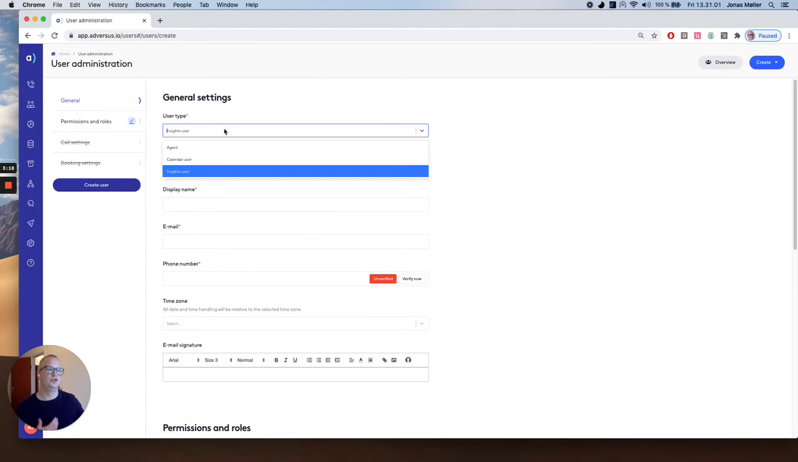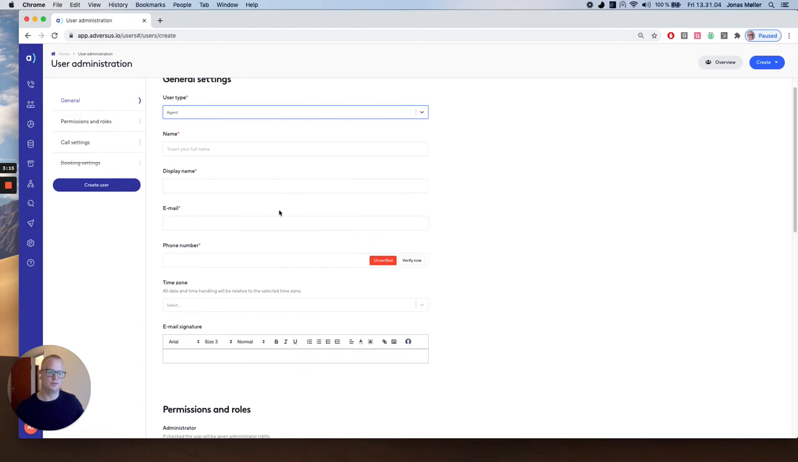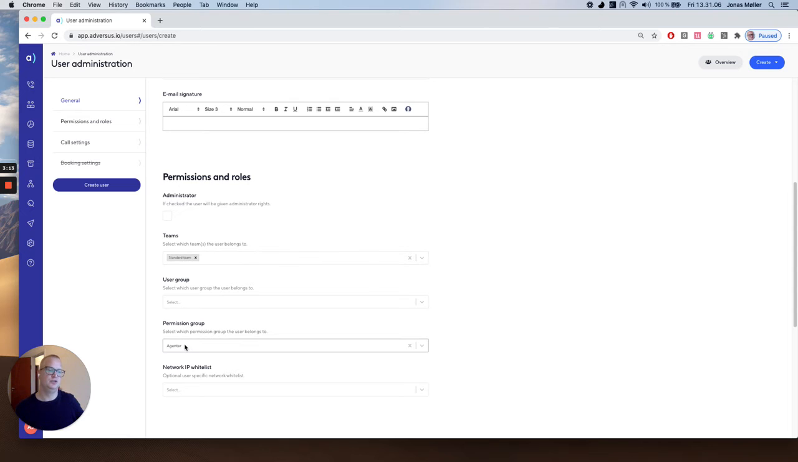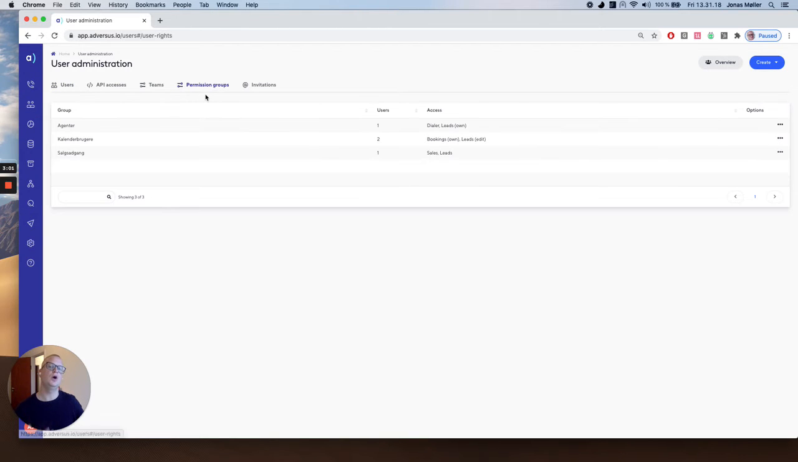As a standard, when you create an agent, you will automatically be added to the permission group agents, which is right here. If we go to users again, and we go to the permission group, you're able to see what kind of permissions the agent group actually has. As you can see, they have the possibility to go to the dialer, and they have the possibility to look at their own leads. This means that they are not able to do anything else than what the permission groups are allowing them to do.